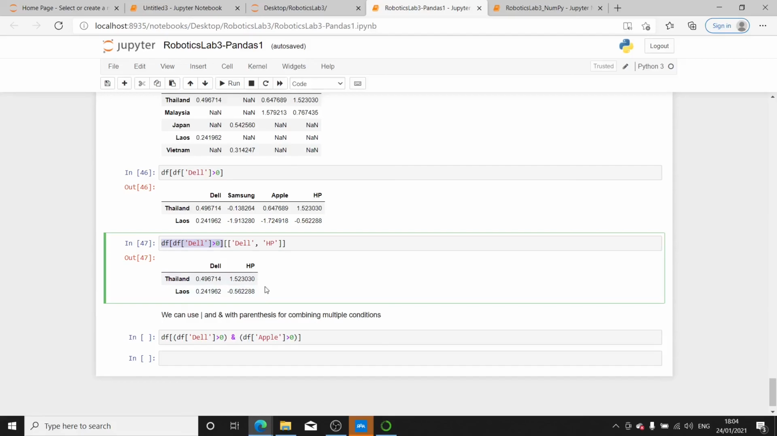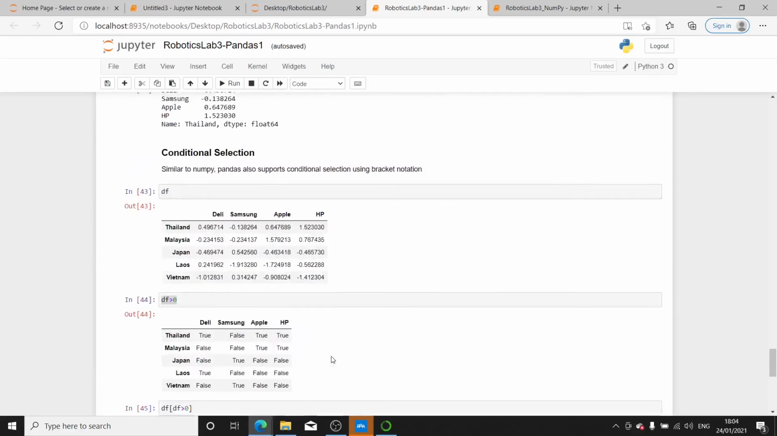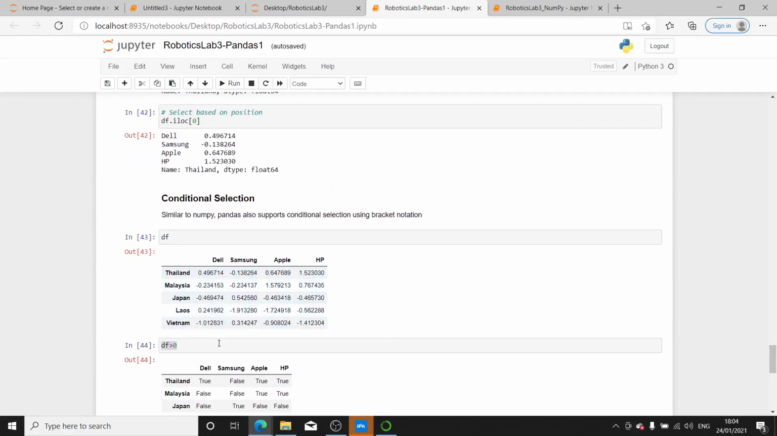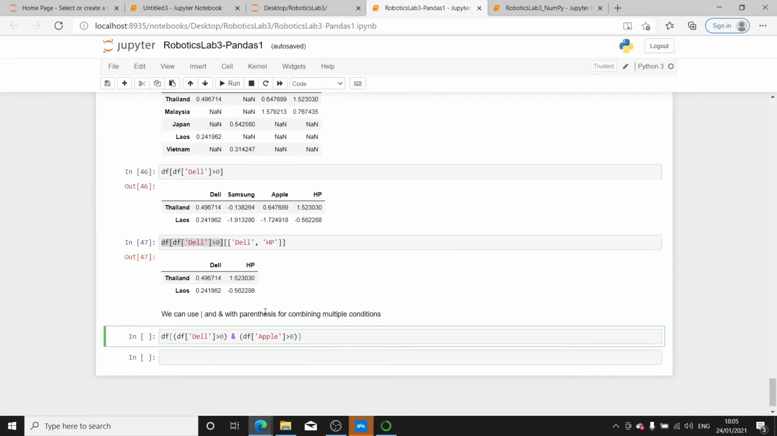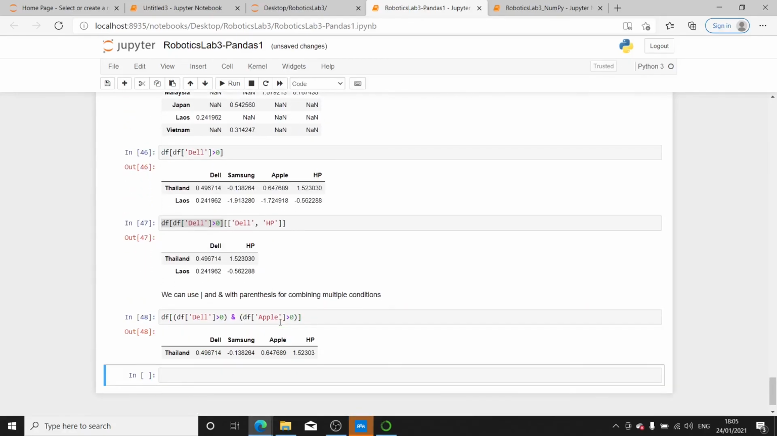And if you want to add some more logic to it, we can also use OR and AND with parentheses. For this example, we want only the data for which the value in the column Dell is greater than 0, and Apple is greater than 0. Let's see our data. So it will only return the value for the index Thailand.